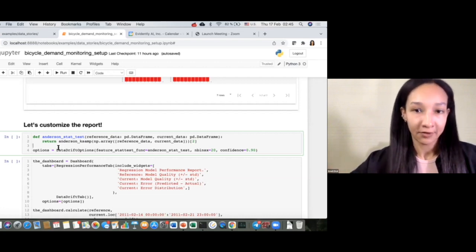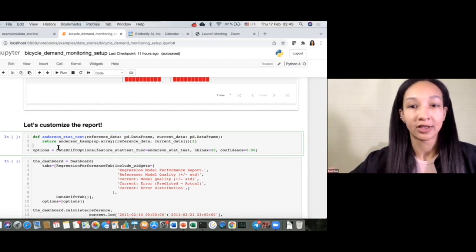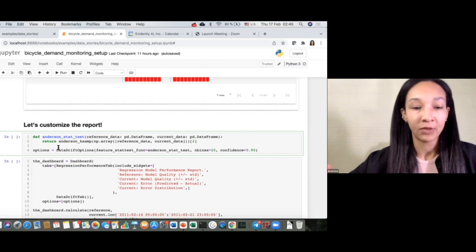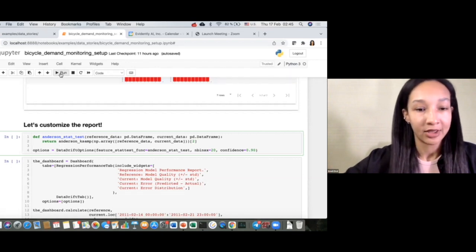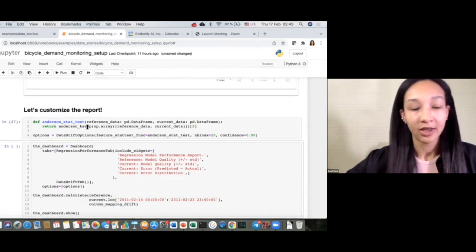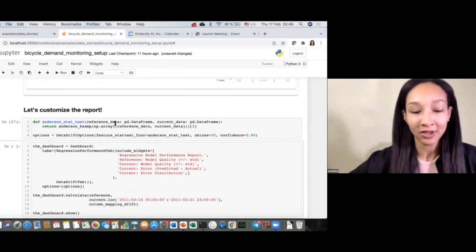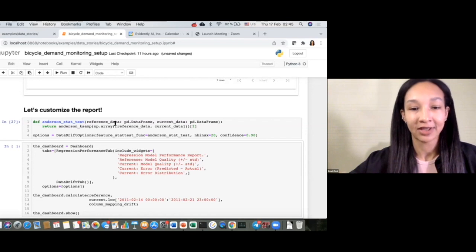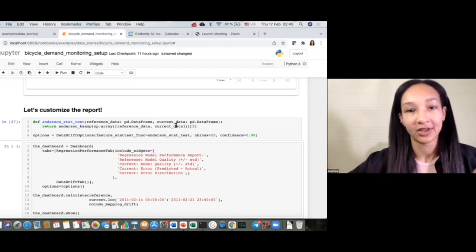So basically, we have 3 statistical tests implemented by default: Kolmogorov-Smirnov, chi-square, and z-test. But for example, you can import the Anderson k-sample test from SciPy and create a handler function. The API is pretty straightforward. We take 2 datasets, reference and current, as the input parameters, and the output parameter is p-value. And that's how we create the handler for this function.